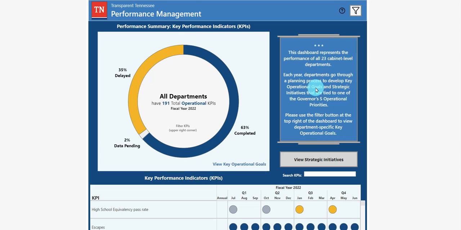When we look at the various components of operational goals, we see on the left-hand side a performance summary that shows the key performance indicators or KPIs. The KPIs are the smaller objectives that allow the larger operational goals to be accomplished. When we see the performance summary of the KPIs, we see that across all departments in 2022, there are 191 total operational KPIs.